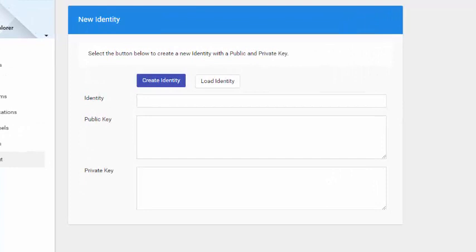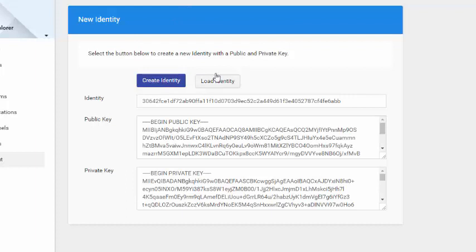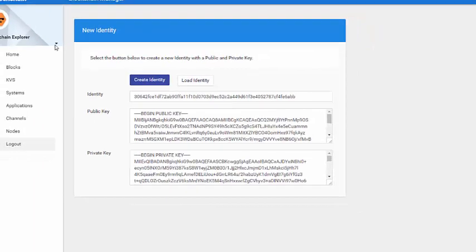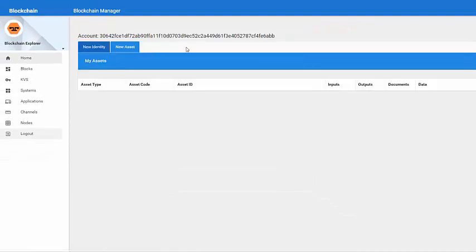Again, this page is only for demo and testing purposes, so you would never manage your keys like this in a real application. I'm going to click the Create Identity button to generate an address, a public key, and a private key. Now that our wallet has an address and the key it needs, I'm going to click the Home button to return to the home page.